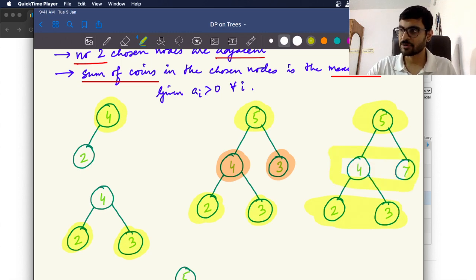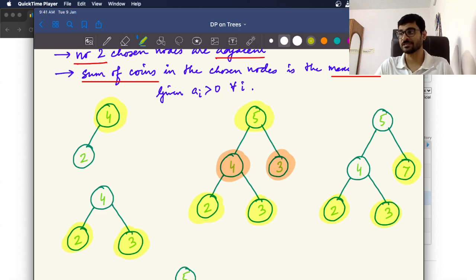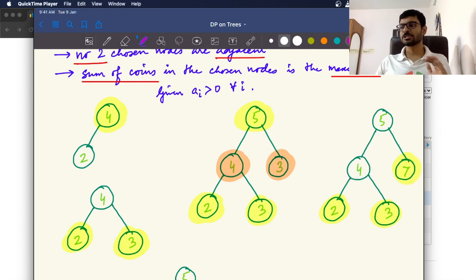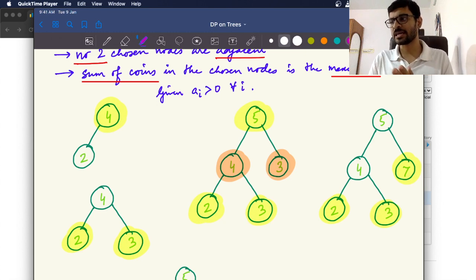But can we not have a better answer? If we choose 2 and 3 and then choose 7, that gives me 12. So this is the best answer. Here, are we choosing alternate levels? No. Are we choosing every level entirely? No. I'm only choosing this level partially. So there is no such pattern that solves my entire problem. It is not that I just look at these two types of selection and I'm done. No. Each node may or may not be chosen.